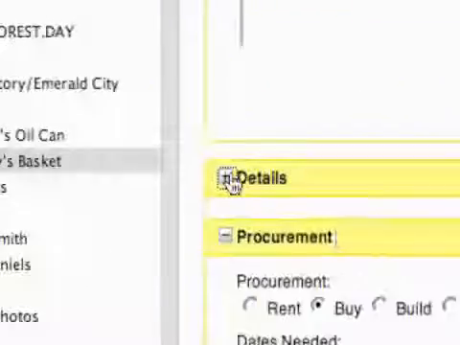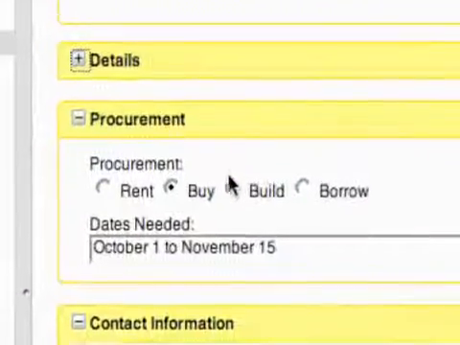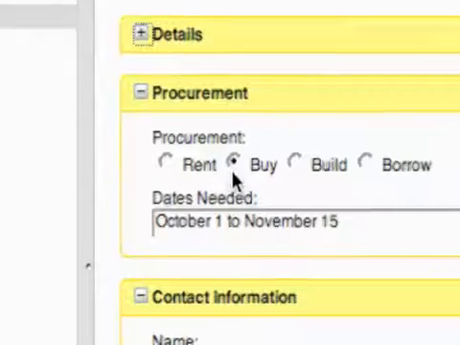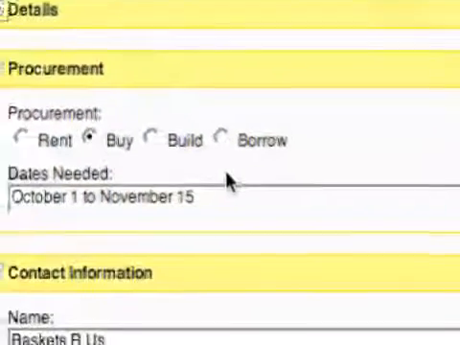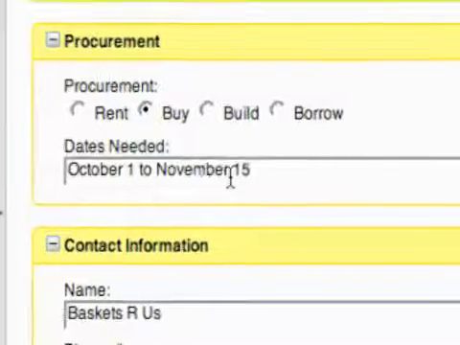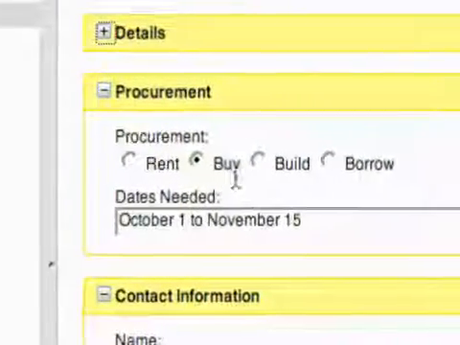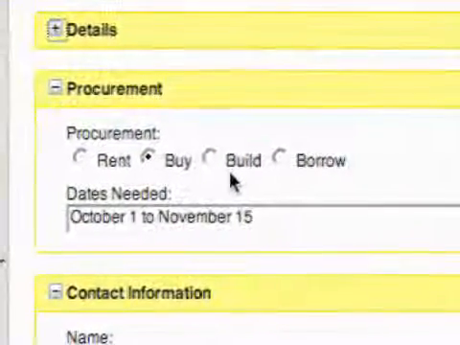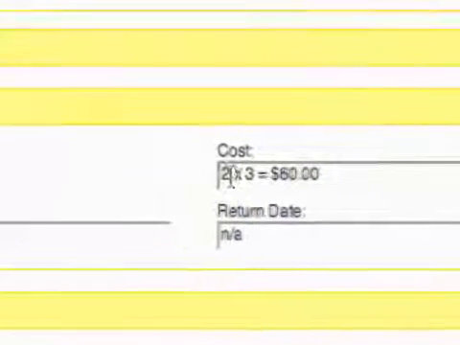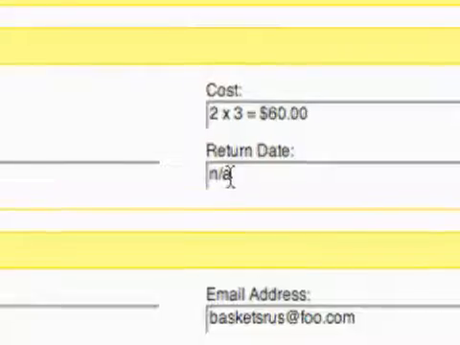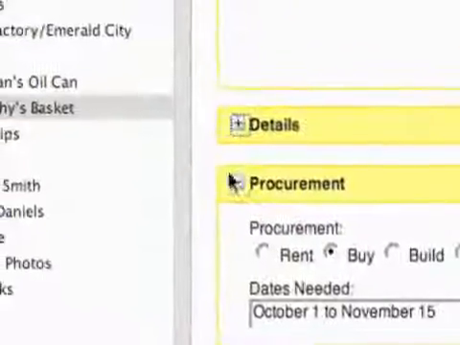And then in the next box, we have procurement, and this is how we're going to get it. Are we going to rent it, buy it, build it, or borrow it? And then we've got the dates needed, probably more important if you're doing anything besides buy or build. You've got the cost, and the return date if that's applicable.